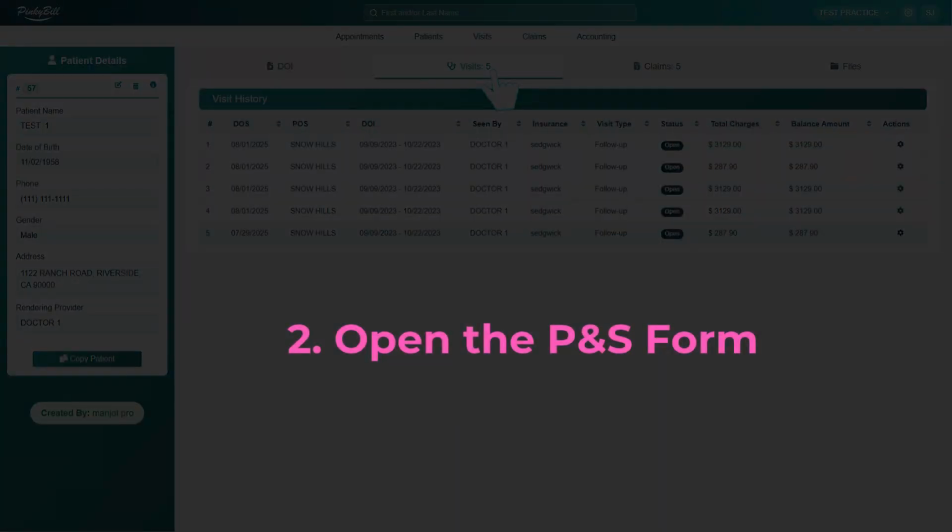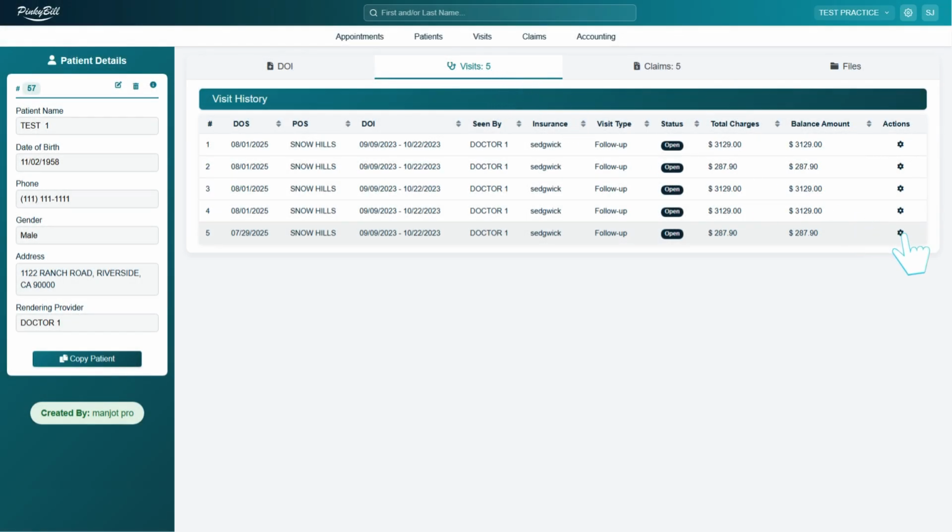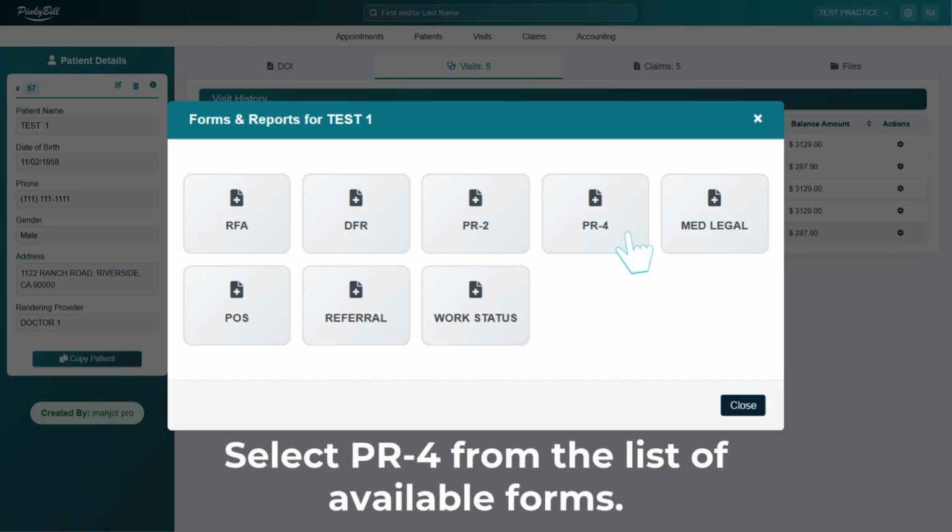2. Open the P&S form. Click on the settings icon of the visit for which you want to create a P&S. Select PR4 from the list of available forms.